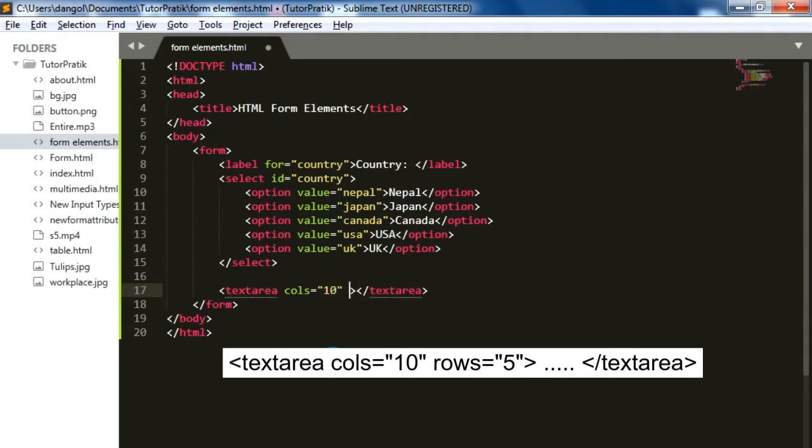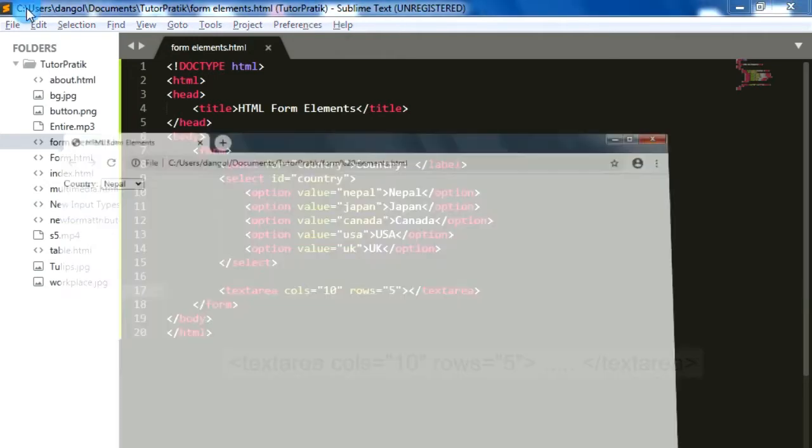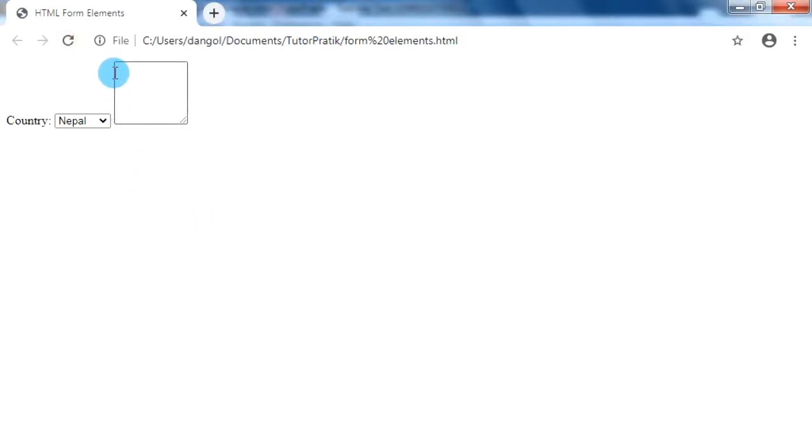And to define the height of our textarea, we will use the rows attribute, and inside this I'm just giving 5 as a value for these rows. Now save it and let's check it in our browser. Now we have a textarea of 10 columns by 5 rows. You can change these rows and columns values to get the area you require for your textarea.